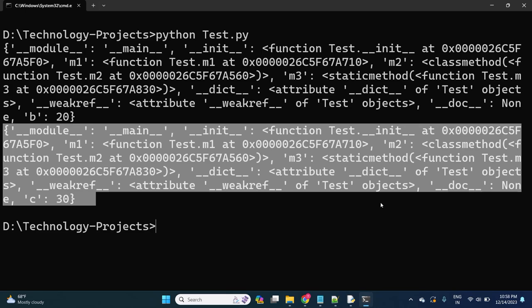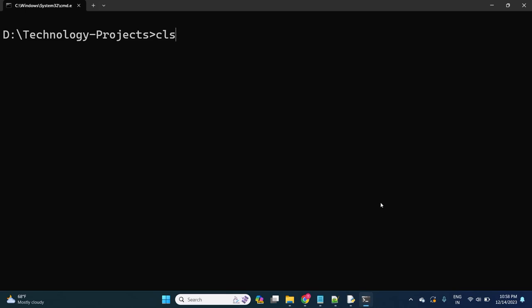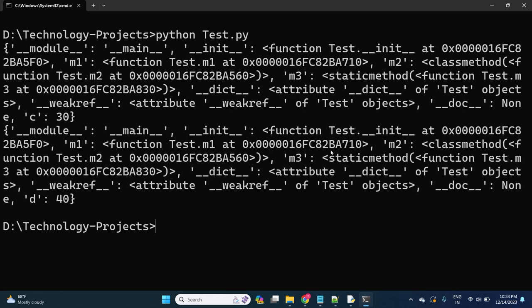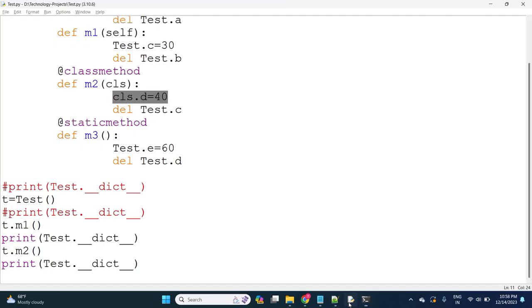Observe, c is equal to 30 is available, but in the second c is equal to 30 is not available, only d is available. Did you observe this point? Confirm, right? Make sure this is nothing but deleting static variables at the class method level.